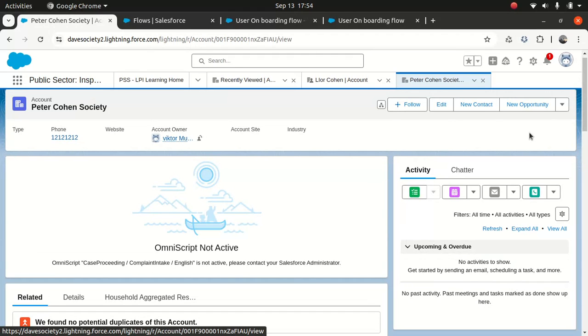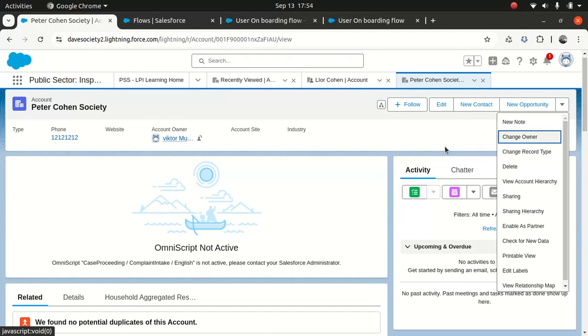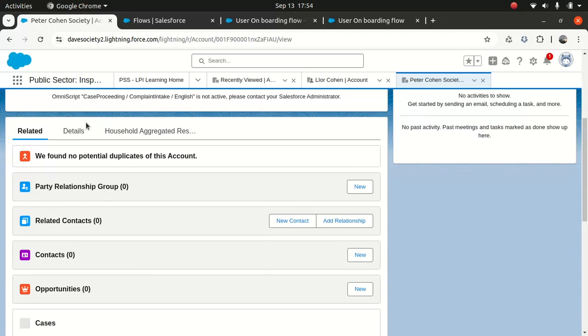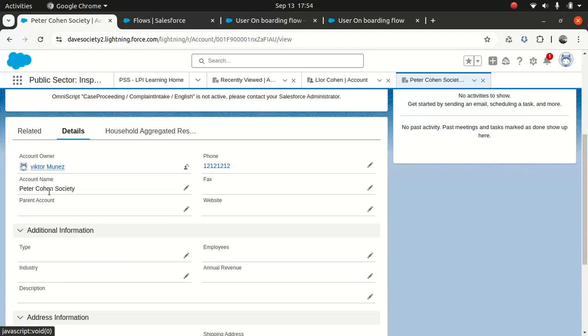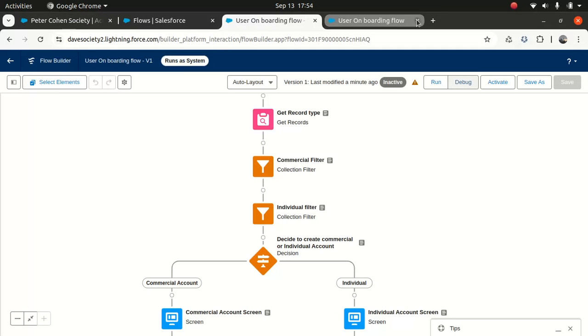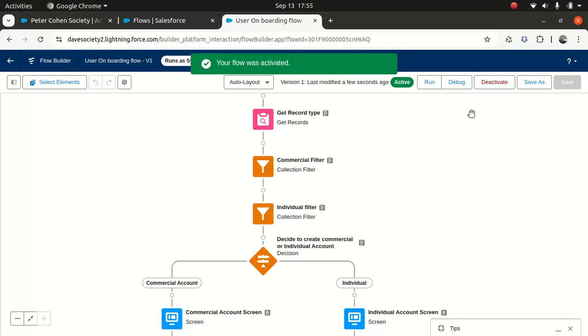Now, just to see if it's different, you can pretty much see here, go to the details. You see, that's an account name. It's a little bit different, right? So this is a business account, that's a person account. So that really worked. Now what I'll do, I'll go and activate it so that next time we can see how to use it somewhere else, right? Maybe using a button or something. So that's how you can create a flow.